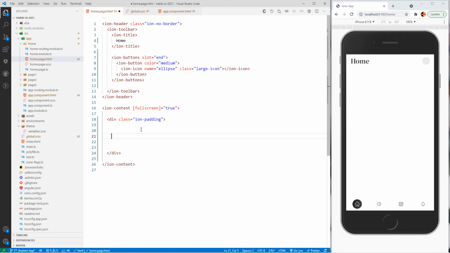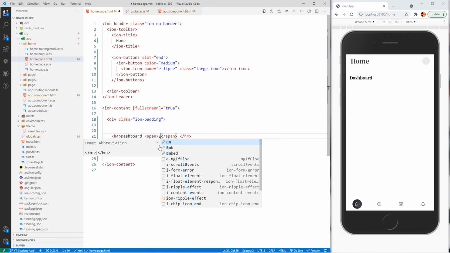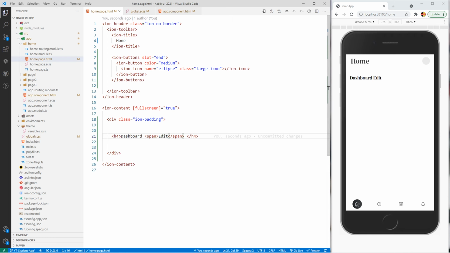Inside ion padding, I will add h4 and maybe I will put dashboard. It will be like this. So maybe later on I want some edit link, so I will add a span for edit. I will add a class in h4 called p4, and for this p4 I want a padding of 4 pixels, because if you can see here in the ion title there is much padding, but here it's not aligning as per the ion title. So I will be adding a padding of 4 pixels to make it fit.